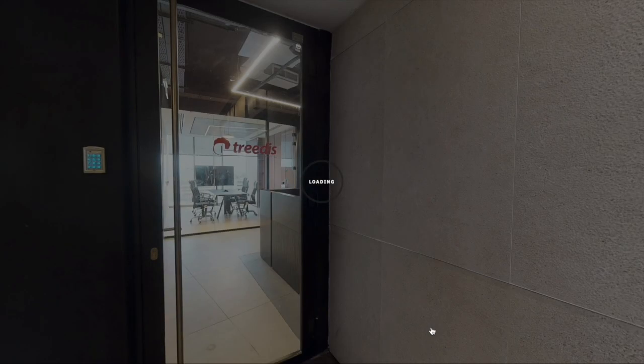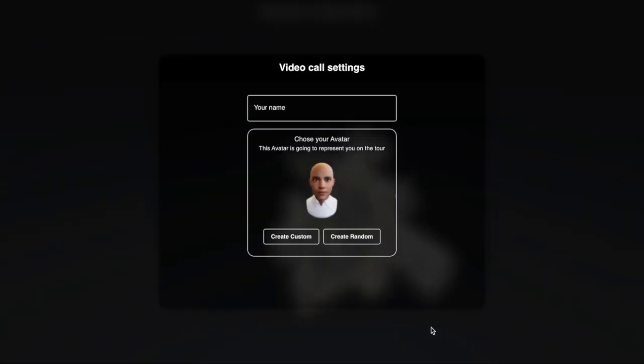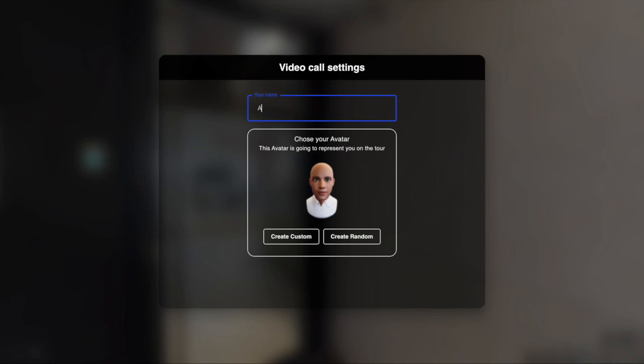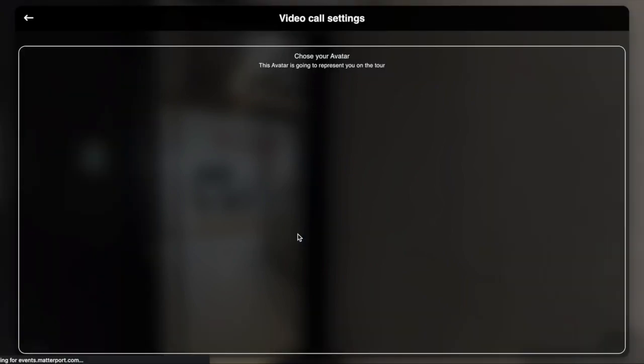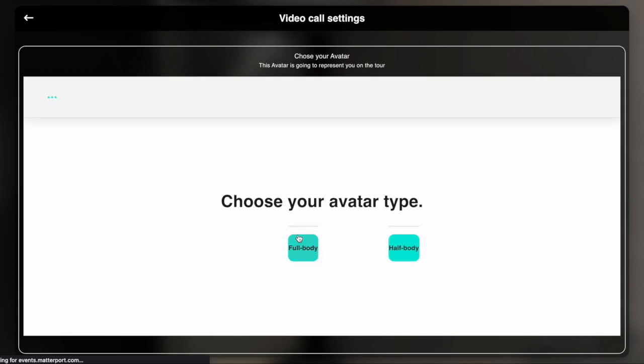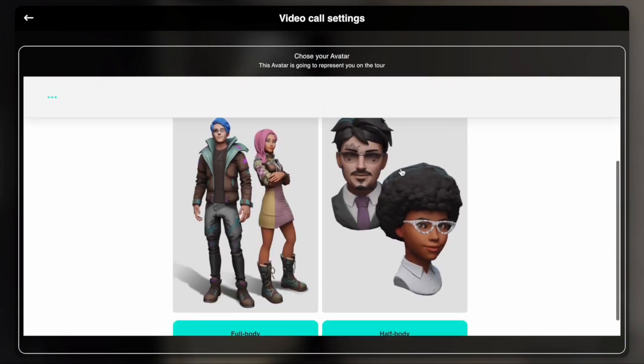When you paste the link into your browser, it'll load the tour like this. You'll get that dollhouse view, and then it will take you to a login type screen. You can enter your name, and you can also choose between a random or a custom avatar for the call. If you click on the custom avatar, then you'll be directed to this page where you can choose between a full body or a half body avatar.